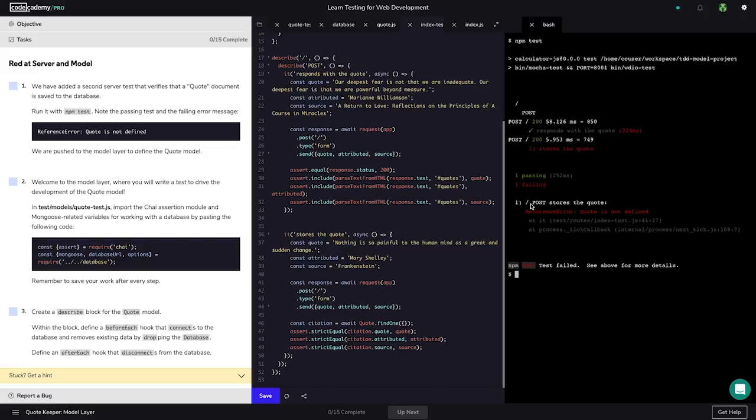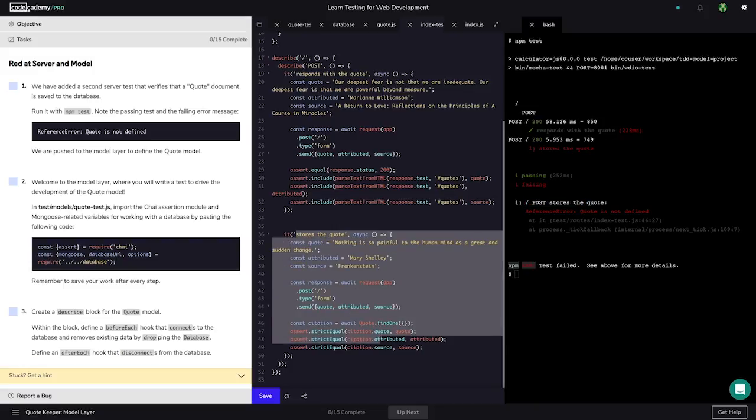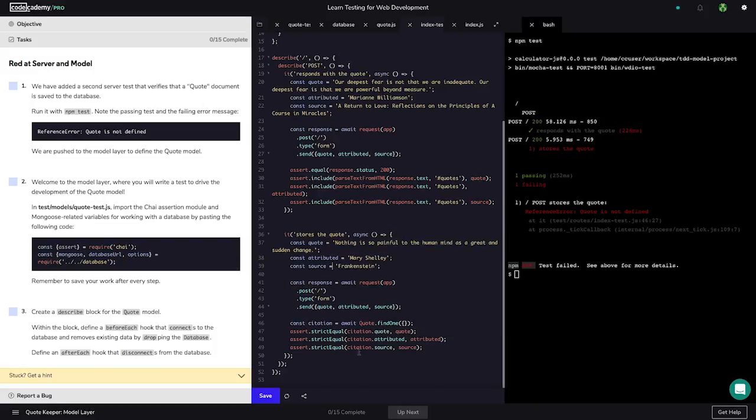Okay, seems like our test, post stores the quote, is failing because there's a reference error: quote is not defined on line 46, so it doesn't know what this is. Okay, for this reason, we're actually working on our model now. So let's move on to step two.